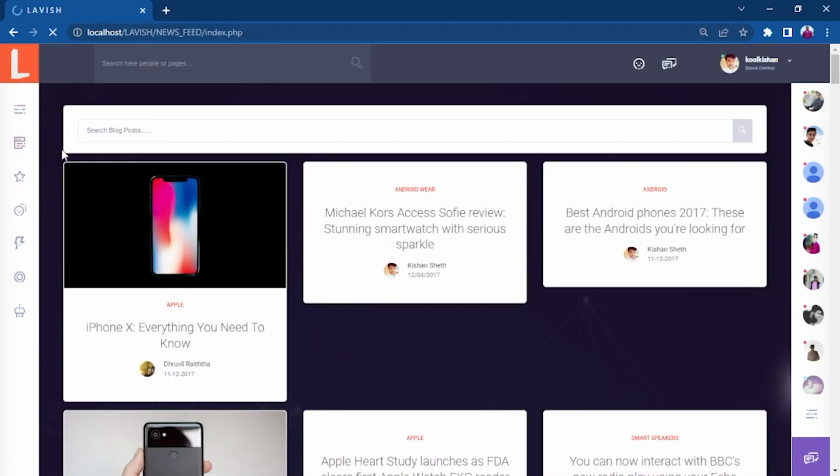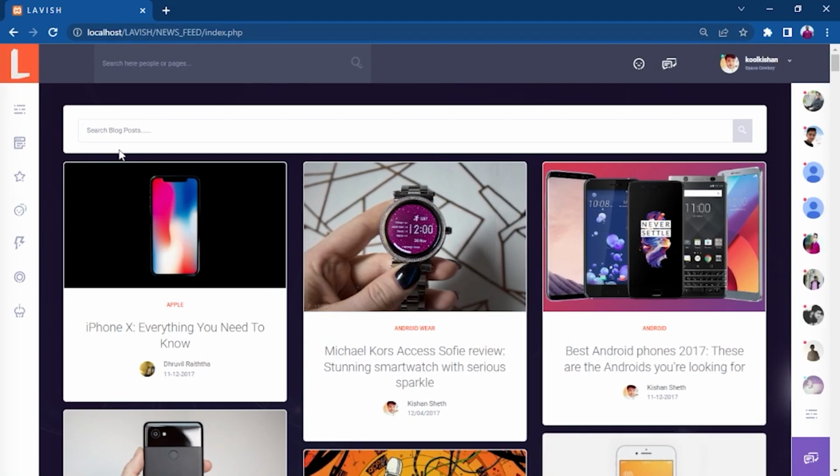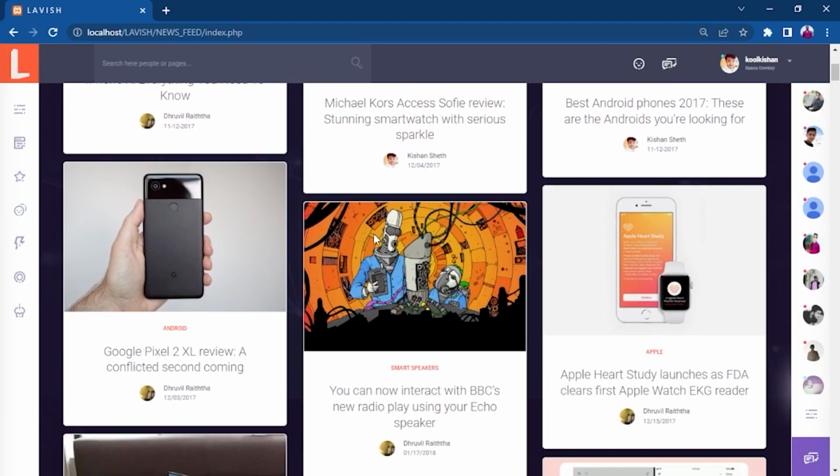Now let me show you the other section, which is the news feed. So in here we can see the tech news. So this is the masonry layout.